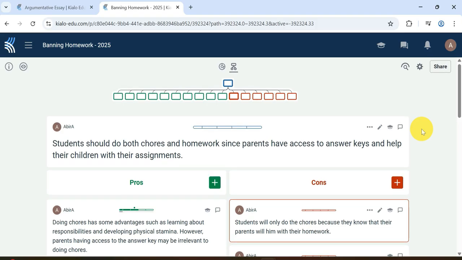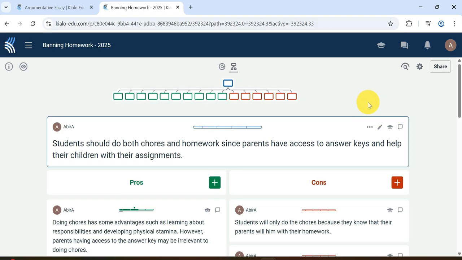I would love to hear your thoughts on Kialo, or whether you've used it before, or how you can use it with your learners or participants in the future.